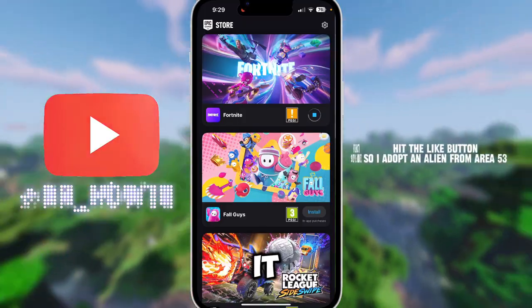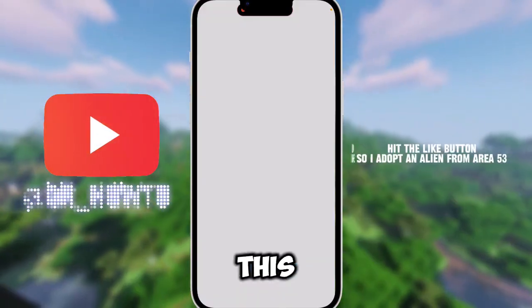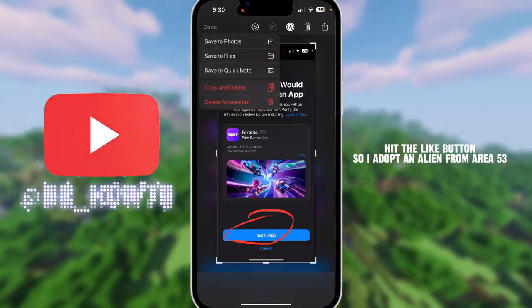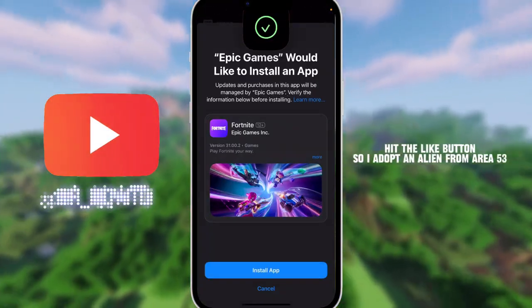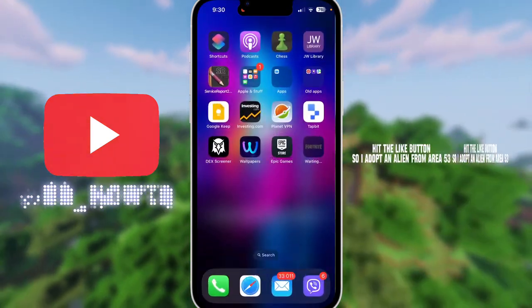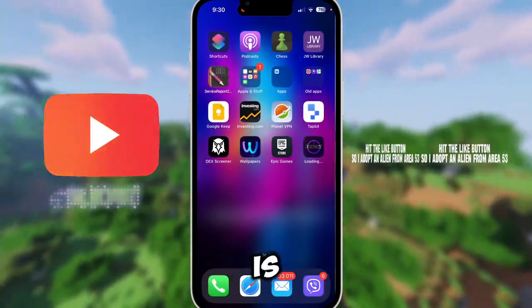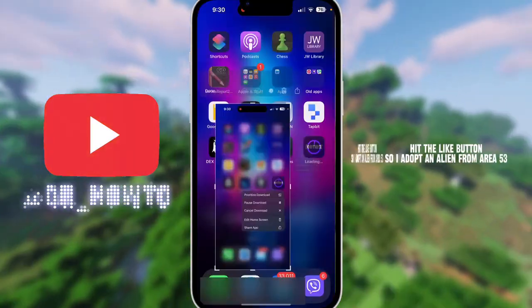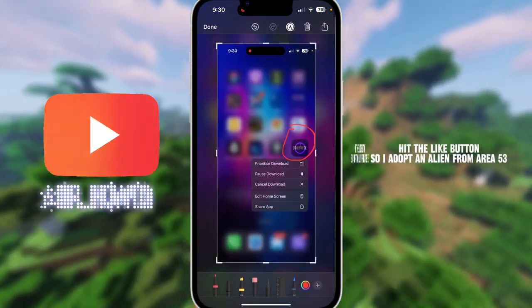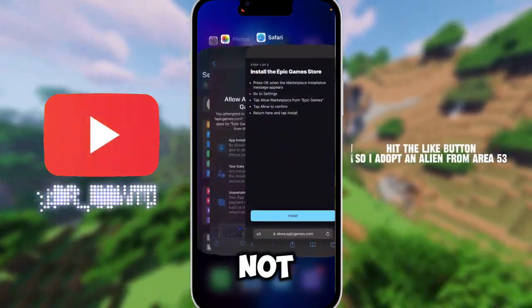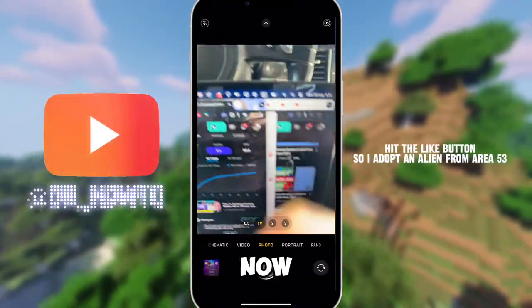I'm installing it as we speak. Look at this. Install games. Click on install app. Here it is, Face ID, and it's installing. Here it is. That's very cool. So that's all you need to do. It's not that hard to get Fortnite now.